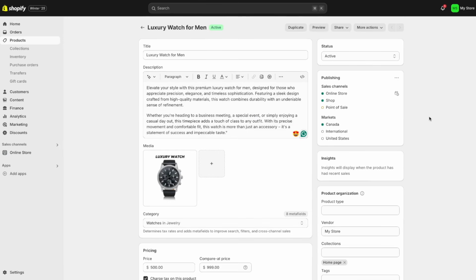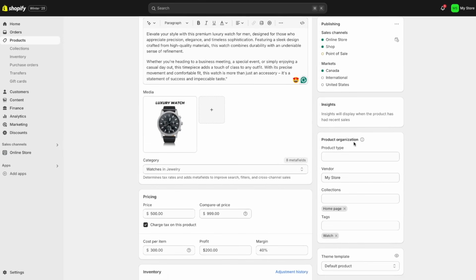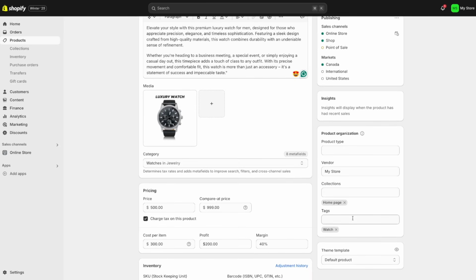So once you have all of this stuff set up, we can scroll back to the top. And on the right side here under product organization, we have this option called collections. Now, collections basically allow you to categorize particular products together. For example, if you're selling women's watches, sport watches, luxury watches, and you want to categorize these particular watches together, you can create collections. I'll show you how to do this in a second, but for now, any collections you create will be available to you over here, and you can associate a particular product to that collection. So for this particular watch, I've just associated it to the homepage collection, and then under tags, I've just created a tag called watch so that I can better understand what this product is.